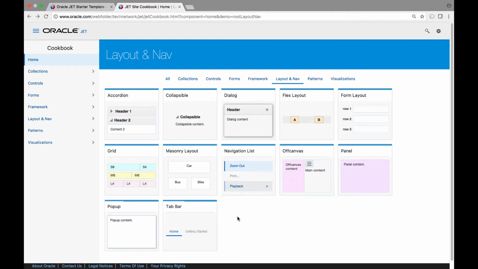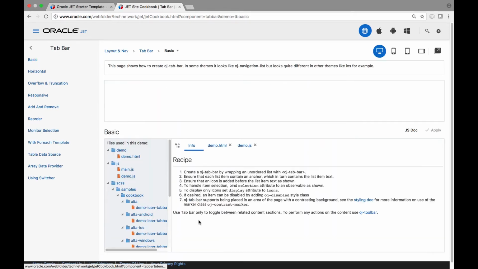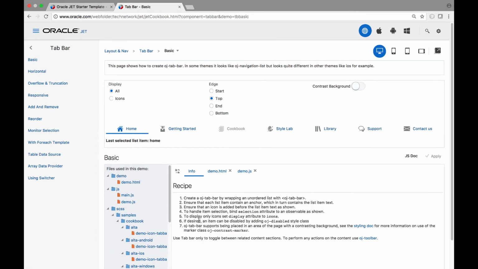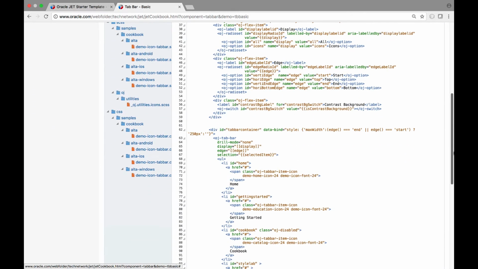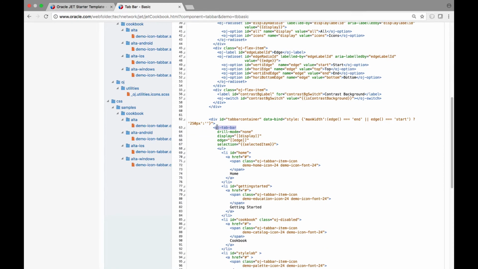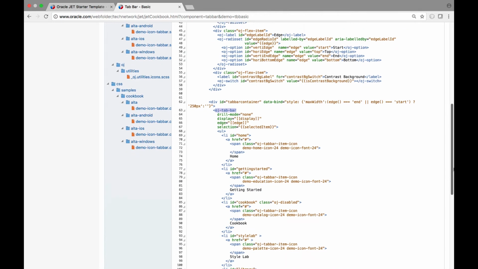The architecture of tabs and how you use them has been redesigned over recent releases of JET. Let's go into the tab bar section of the Oracle JET cookbook and take a look at how tabs are done. The applicable HTML element is OJ tab bar. And within the OJ tab bar, you define an unordered list, as can be seen here.